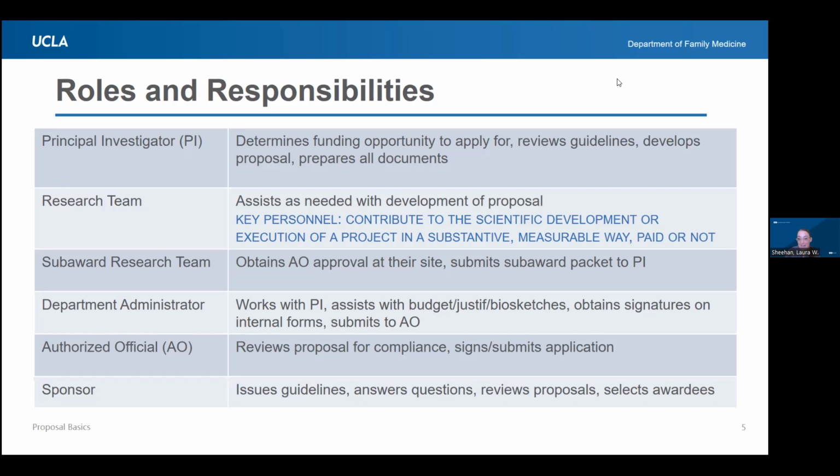The department admin, you might not have somebody in this role at your institution, depending on where you are. But if you are at a large academic institution or a large other type of institution, you likely will. This is somebody at the department or the divisional level who is there to assist with the proposal process. Somebody like me or a fund manager or somebody like that. Typically, it's their responsibility to get signatures on internal forms. They're going to be submitting to a central office for approval.